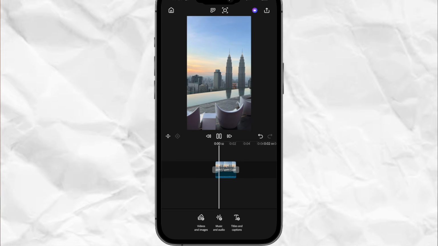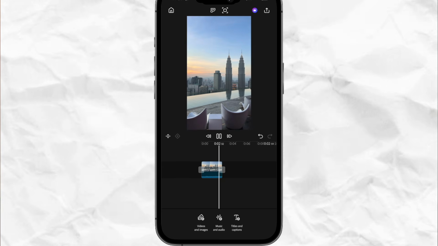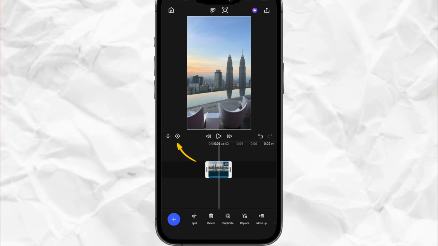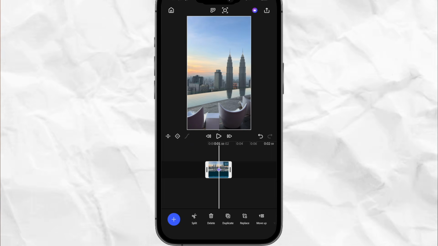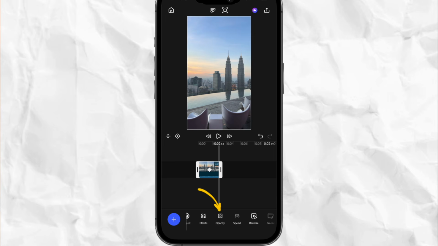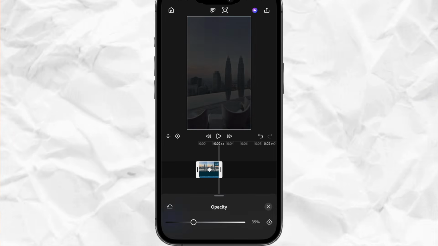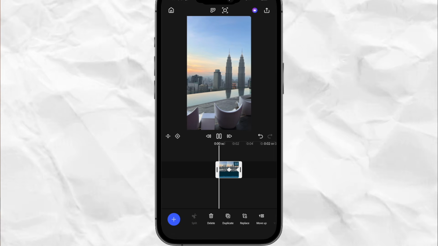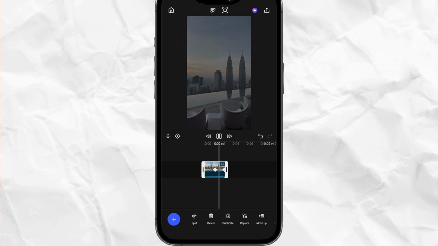But that's not all. You can also keyframe the opacity of your clips. So let's say I want this clip to slowly fade out to black. Then I go to the part where I want the effect to start and add a keyframe. Now I move further to where I want the clip to be fully black. Select opacity and drag it all the way to the left. That creates another keyframe. And when we play it back, our video slowly fades out to black.